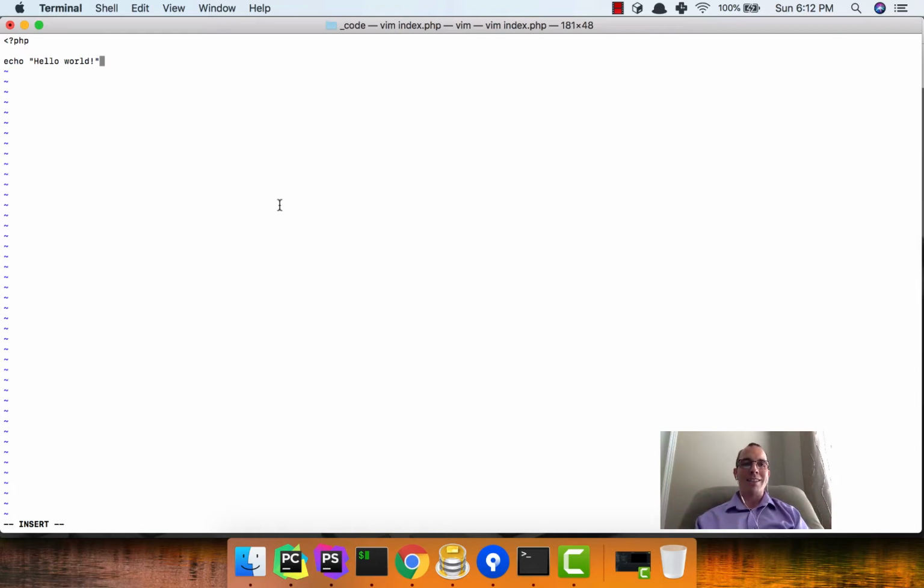So to save and quit, what we have to do is press escape, WQ exclamation point. The W tells it to save or to write, the Q tells it to quit, and the exclamation point says that I'm serious, I want to do this. So now if I type in ls, we can see I've got my index.php. If I type in vim index.php, we can see this file that we created.